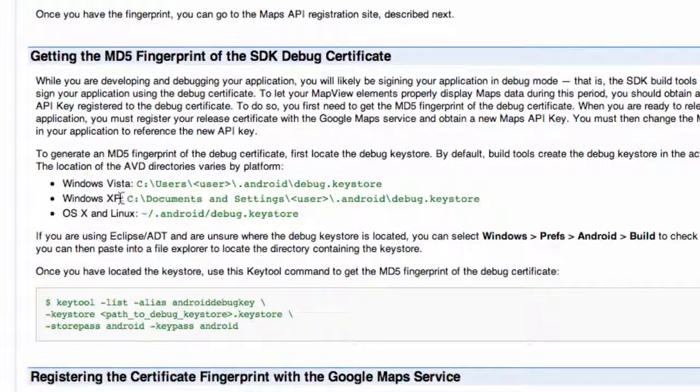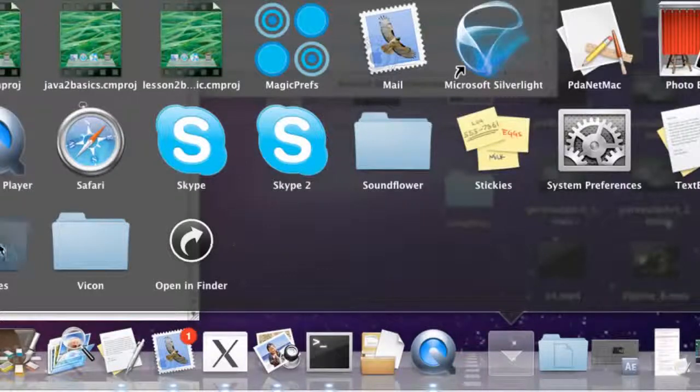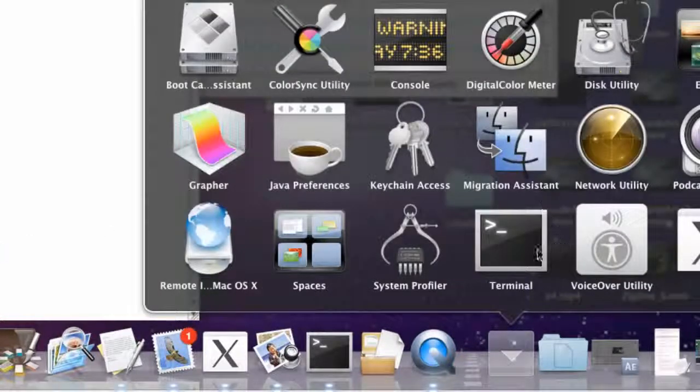And the first thing that we have to do is find where this debug keystore is located. And also, you guys want to open up your command prompt. On Windows, you just hit the start button and then type CMD into the search and hit enter, and then run your command prompt. On Mac, you guys want to go to your terminal, which I believe is in your applications, and then your utilities, and then your terminal.